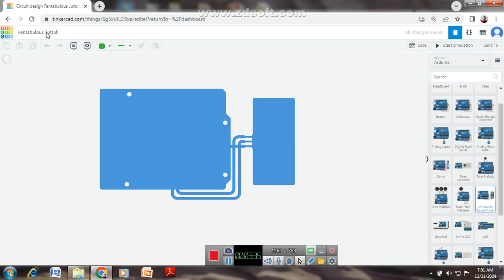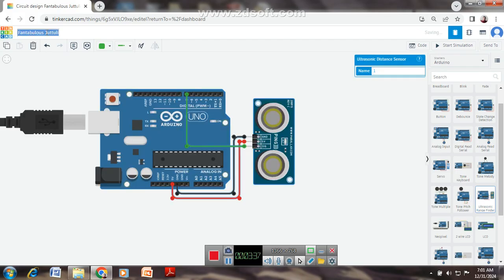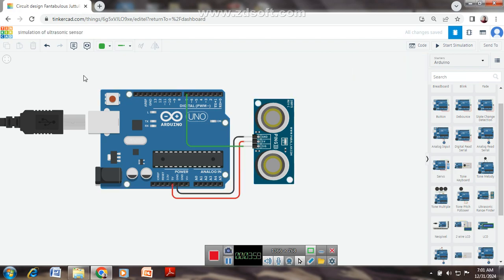You also have to change your experiment's name. Rename it in the left-hand corner: simulation of ultrasonic sensor. Just rename it. Yes, it has been renamed clearly.